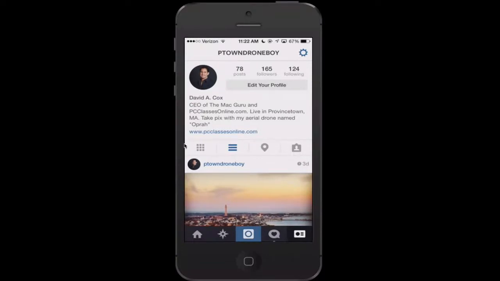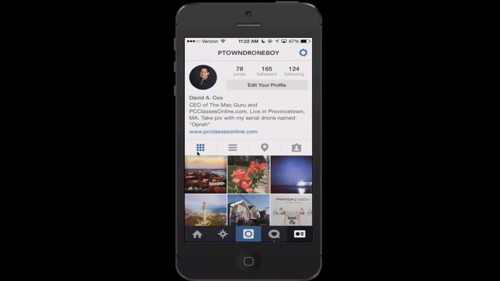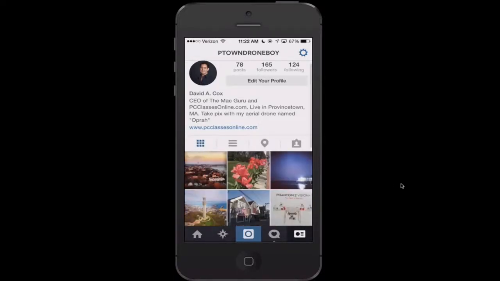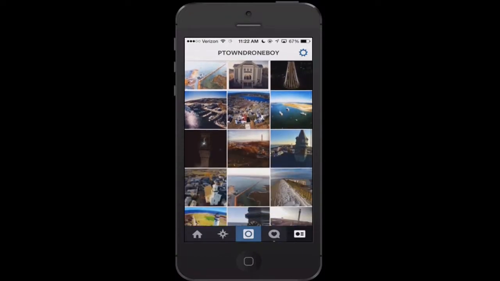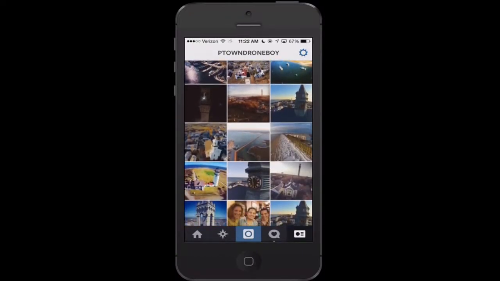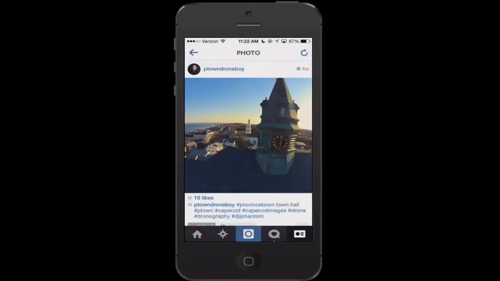Okay. Also, we have a couple of different ways that you can view your photos, actually 3 different ways. The first is the one right here. This is the grid view. So this just shows you a pretty broad overview of your images as thumbnails. And if you want to see it blown up in full screen, just simply tap on it and you can see the full image.